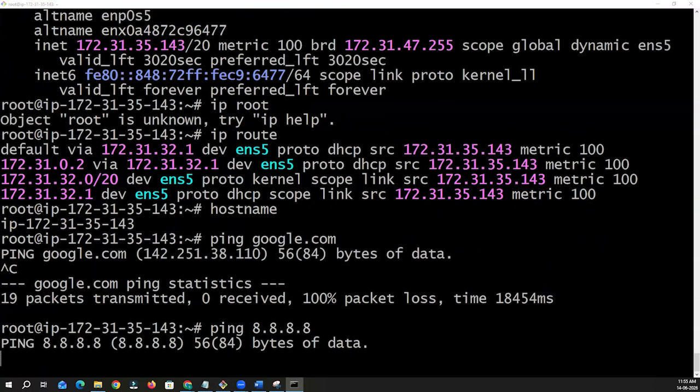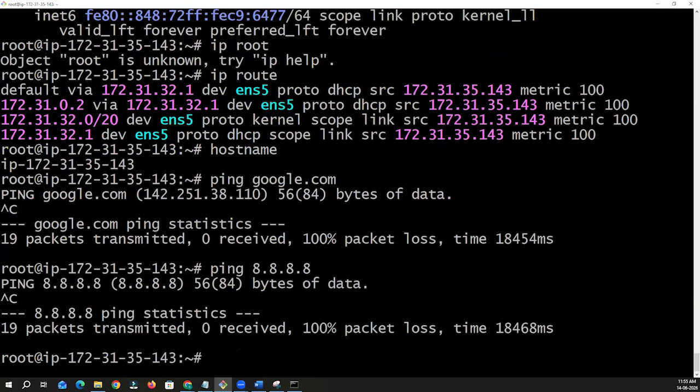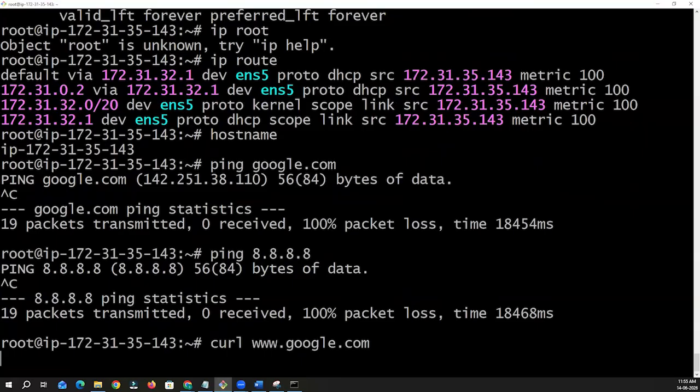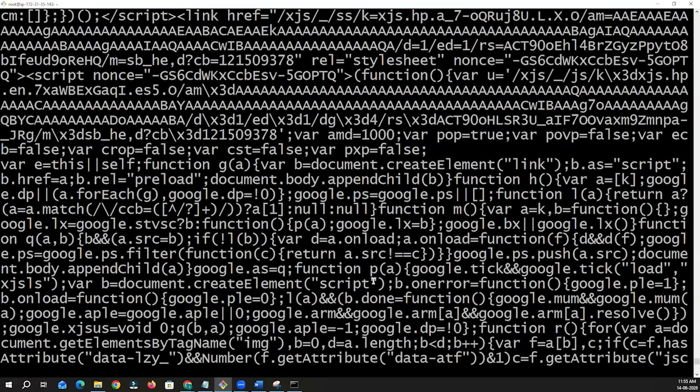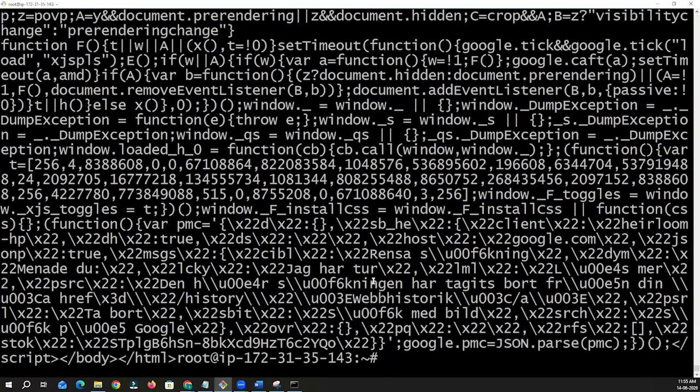So ping is the command we use to check the connectivity. If you want to access the website, you could use curl command. Control C. Curl space www.google.com. Here you are, ICMP, probably something problem with ICMP. So for your website you are getting a response.